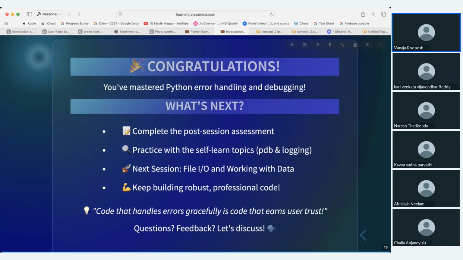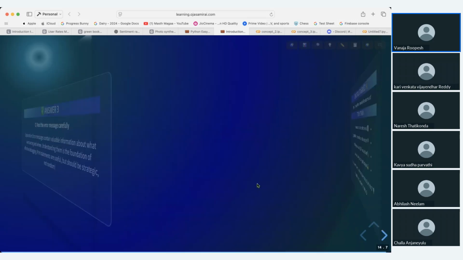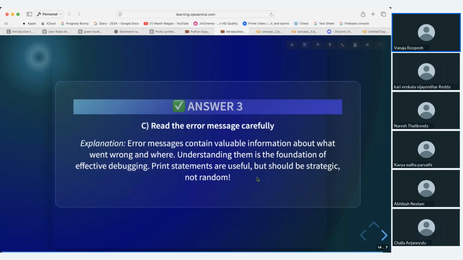Okay, guys. That's all for this session. We will do the advanced things in the next session. Today there are no assignments, but please read this carefully.